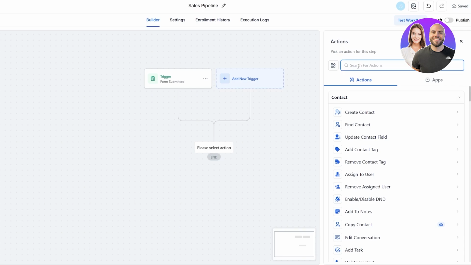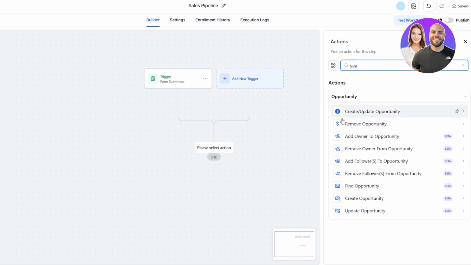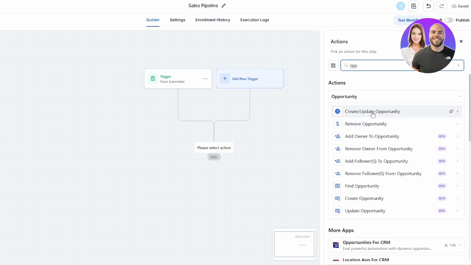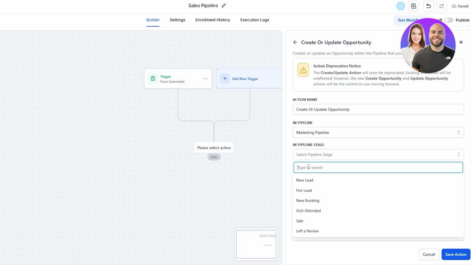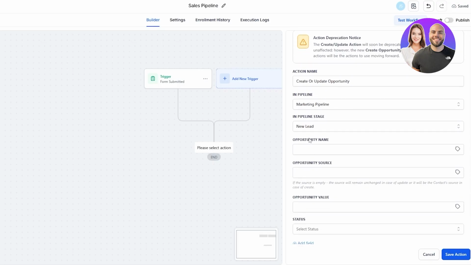Next, we want to go ahead and update opportunity. So we just simply search for opportunity over here. And here we go, create/update opportunity. This is going to allow us to go ahead and create those opportunities. So whenever someone fills out a form, it'll automatically put them within the pipeline. So here we'll select pipeline. There we go. In what stage do we want that? We'll put them in the new lead and opportunity name.